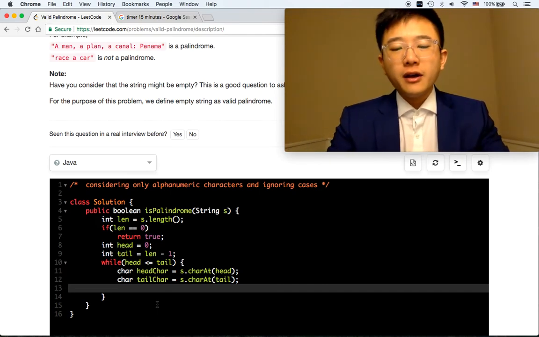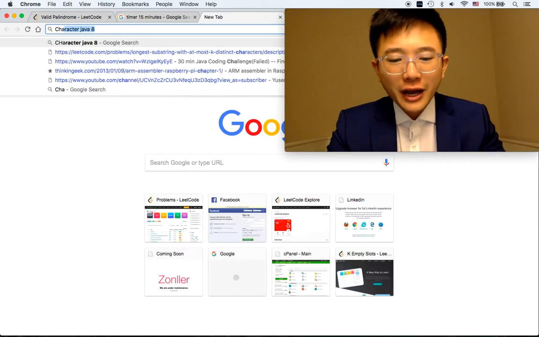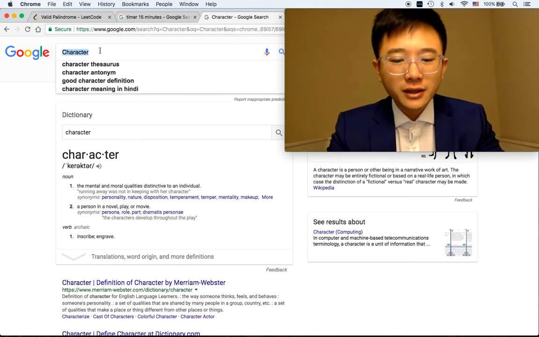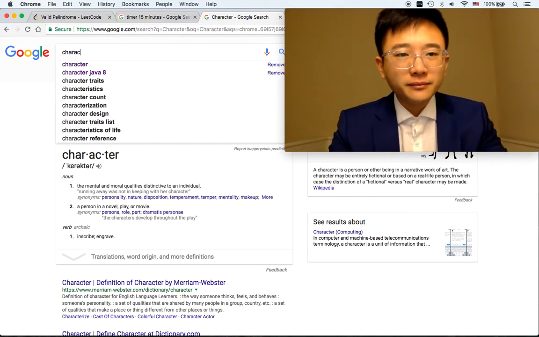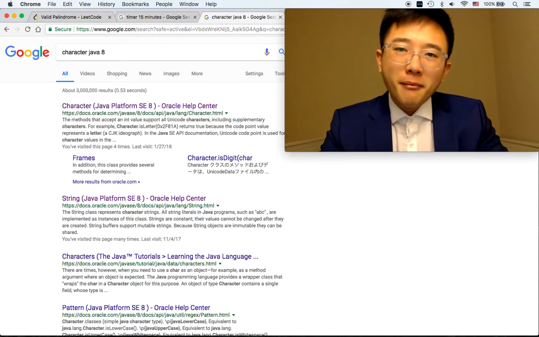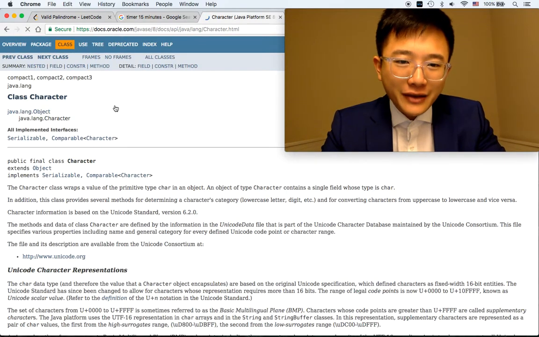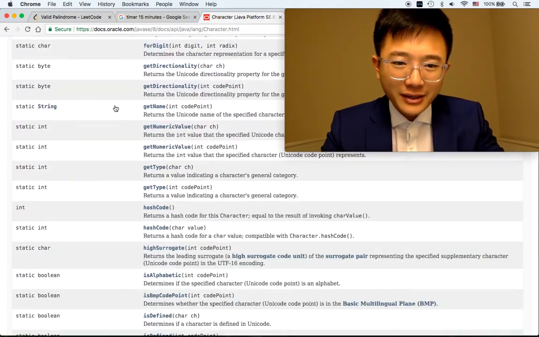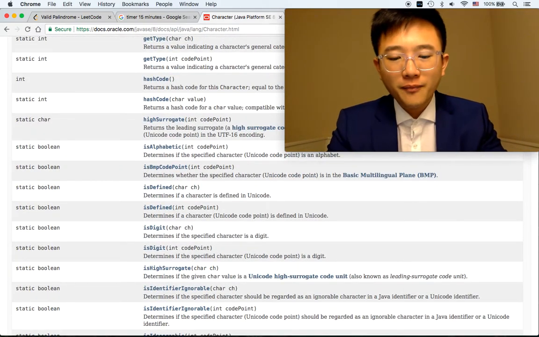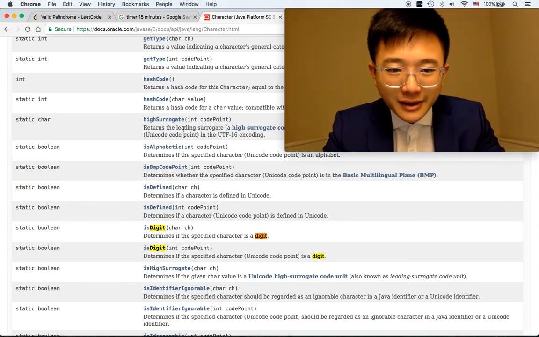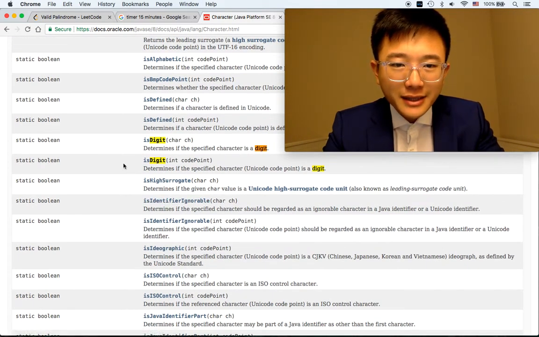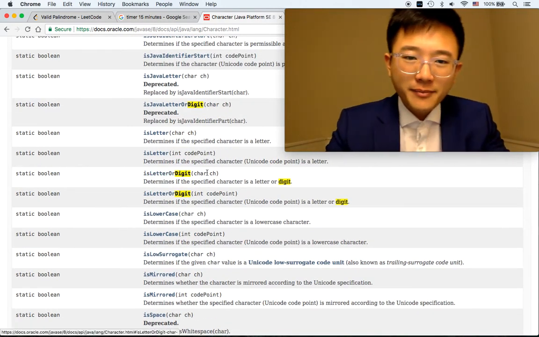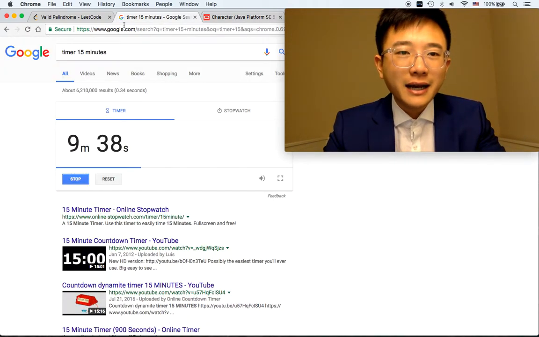Now, first of all, let's check if there is a method in the Character class that helps us determine if a character is a digit or not. So let's look up digit. Okay, we have isDigit, isLetter, and isLetterOrDigit. I think this is what we want, and the parameter is a character, which is exactly what we need.